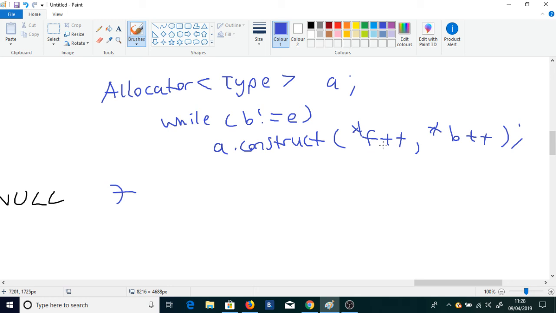Actually, one second, let me just check something. No, that's wrong. We don't dereference. That's a mistake. One second, I will rub that out momentarily. We don't dereference that, but we do dereference the postfix incrementation of B.